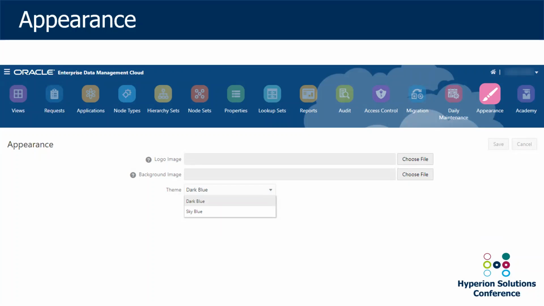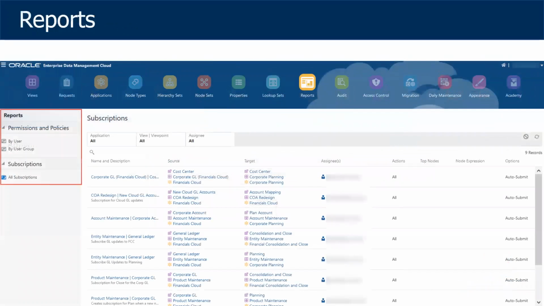You can also change the appearance. Right now there are more options in EPM Cloud Framework than there are in EDM, but you can change it from dark blue to light blue. You can add your logo. There's also reporting. When EDM first came out, there was very little reporting. It was a great UI, but not a whole lot of reports.